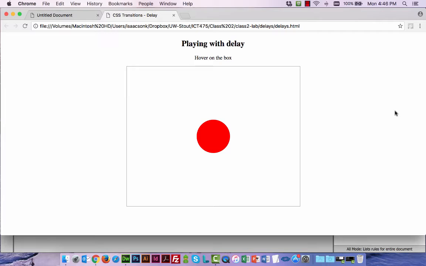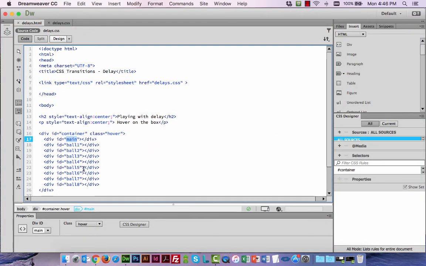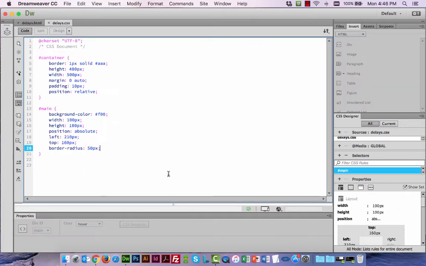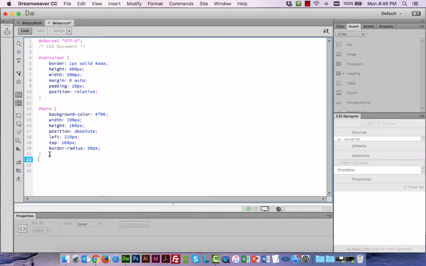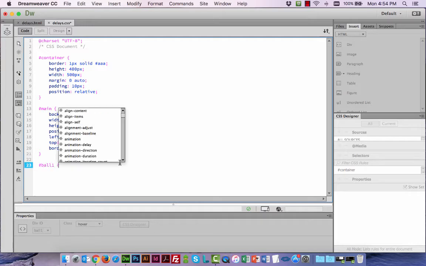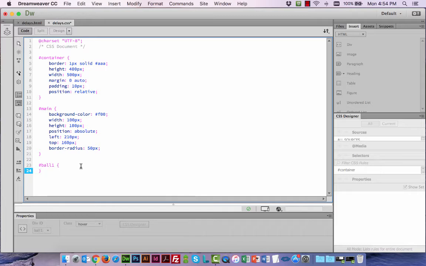So we're going to go and add some red circles to this that are going to be moving. So those were all of the balls. Ball 1, 2, 3, 4, and so forth. There were 8 of them. We're creating our first ID, and that'll be ball 1. And then we'll come back and fill in the rest in a little bit.